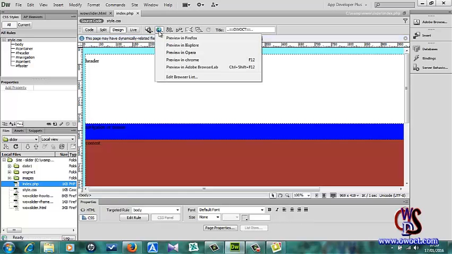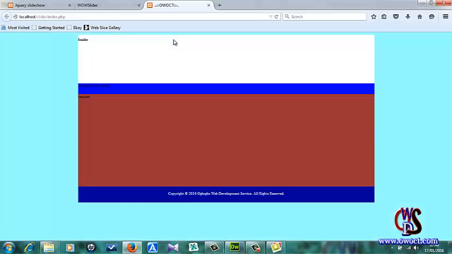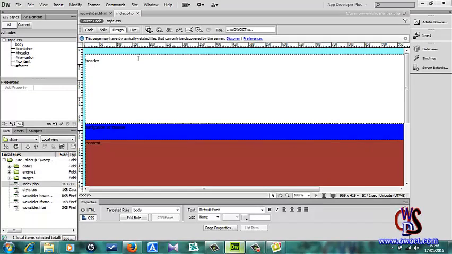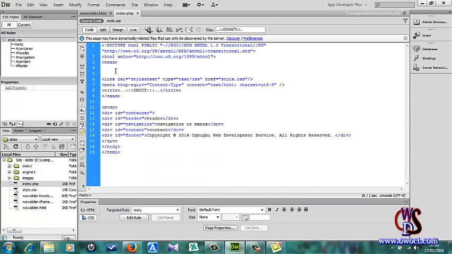Let's first and foremost preview the template in Firefox, so we know exactly what we're trying to do here. This is the template. This is the header, the navigation or menu, the content, the footer. So what we're going to be doing right now is go back to Dreamweaver, under the code view. Now you have to pay a little attention here. This section here is where we're going to be working on right now.